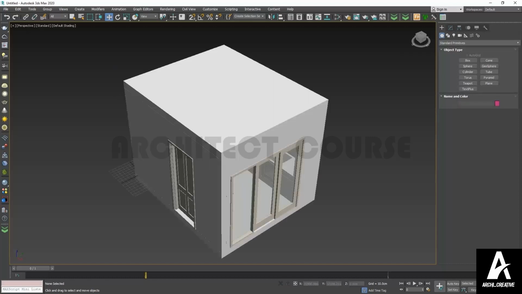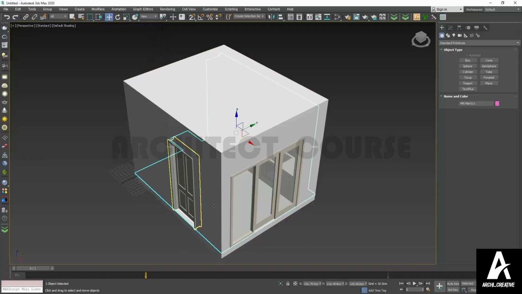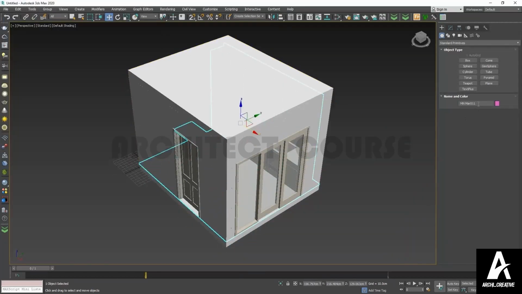If I click on the H key, now the name of its layer corresponds to the ArchiCAD material that was assigned. That's all on how to export the project from ArchiCAD and import it into 3ds Max.